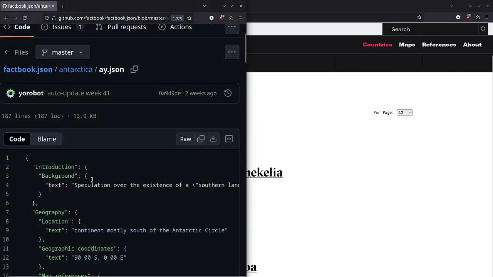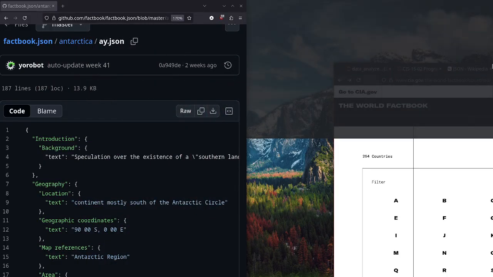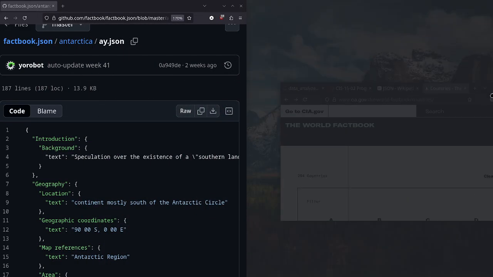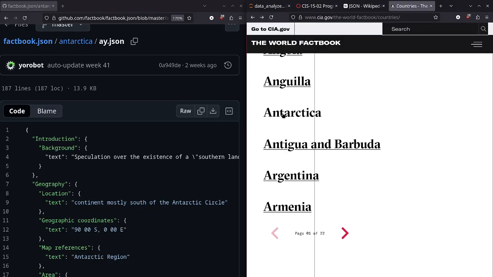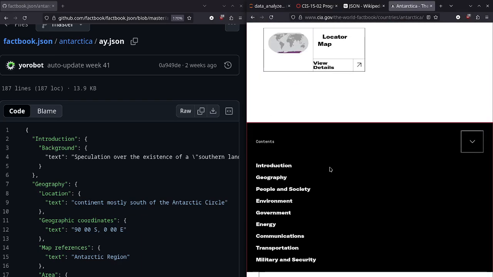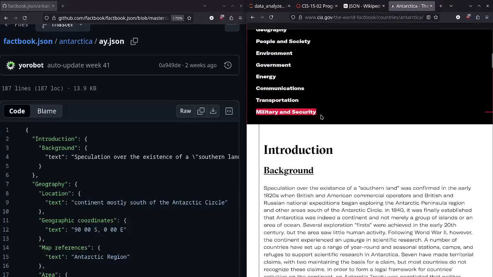Okay, so this is the text file that someone uploaded. And then on the right, this is the CIA Factbook. I'm going to look at Antarctica again, just to sanity check what's happening. Okay, cool, so I'm on Antarctica.